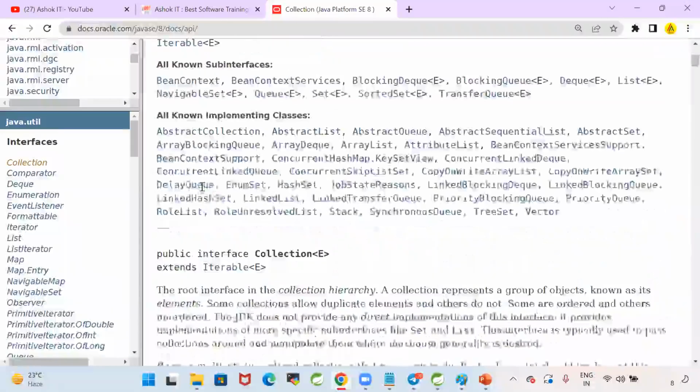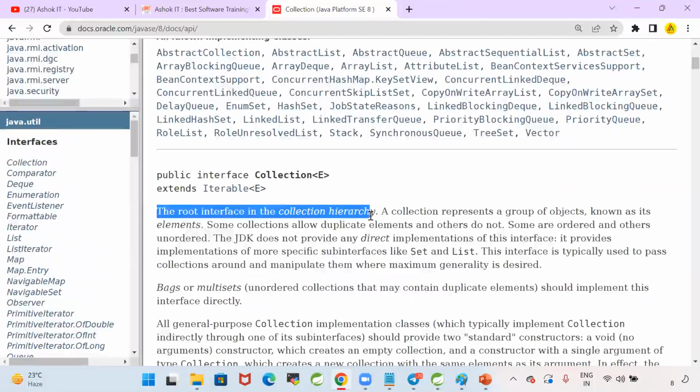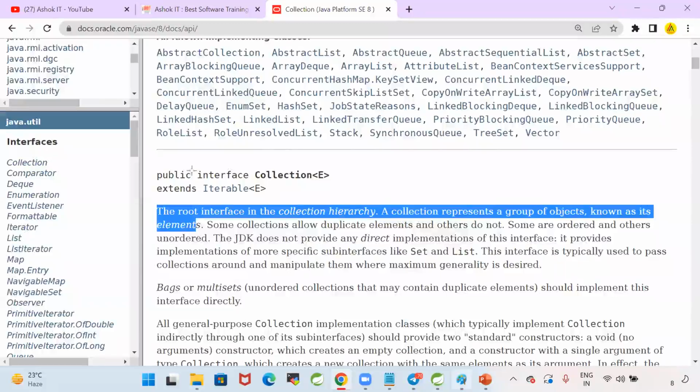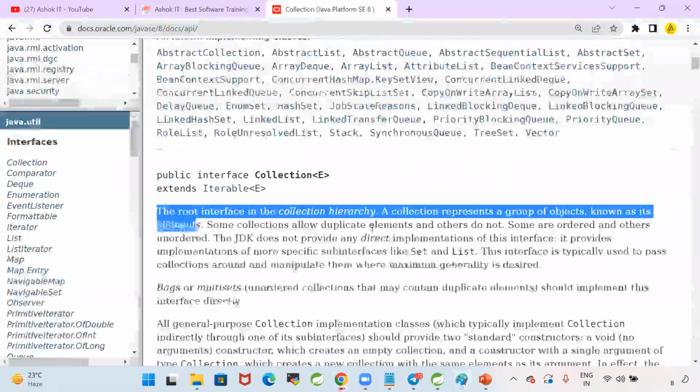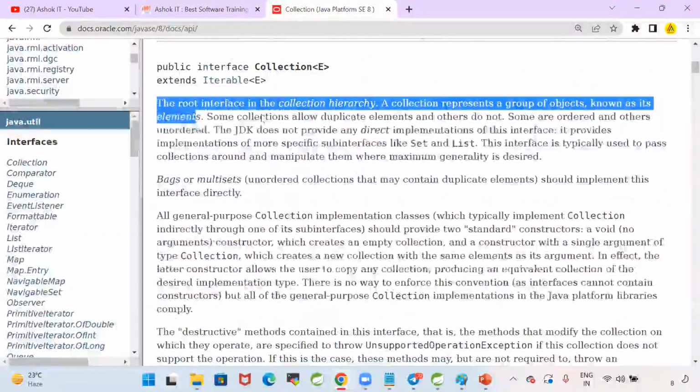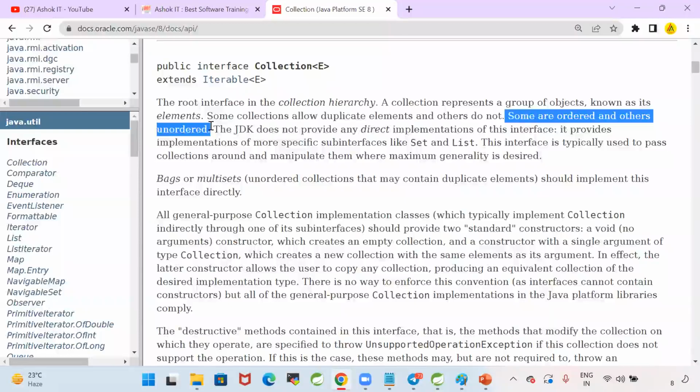The collection interface extends from which interface? Iterable. The root interface in the collection hierarchy. A collection represents a group of objects known as elements. Every object is called one element. And now, some collections allow duplicate elements. Some collections do not allow duplicate elements. Some collections will maintain the insertion order.